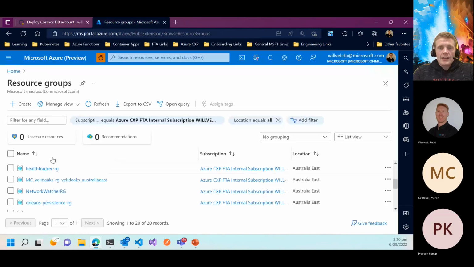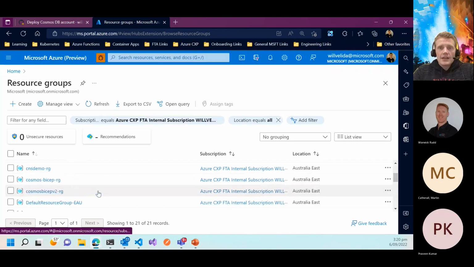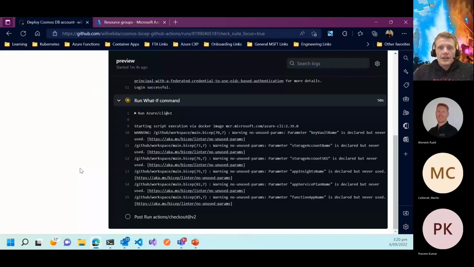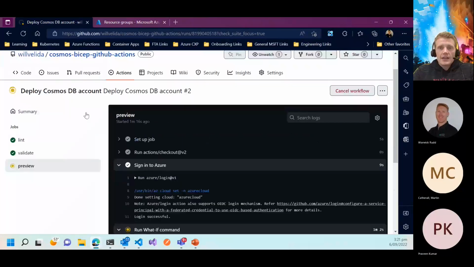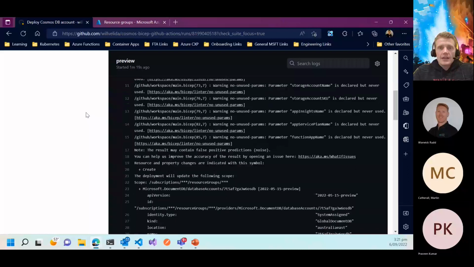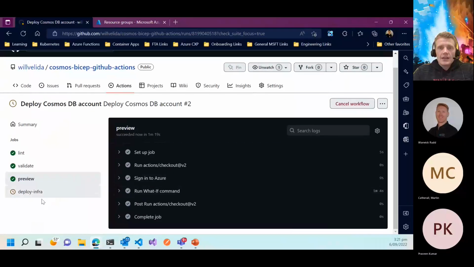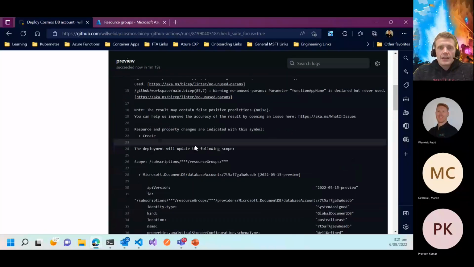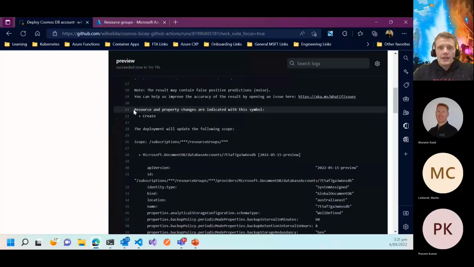One thing I do want to do is go back into my subscription and make sure, yeah, there's my resource group already. This might take a little bit of time, but that's okay. Here we can see, before I kick off the deployment phase, that a plan has been generated. It can give some false positives, so you do need to bear that in mind. But essentially, it will say what the plan will do.